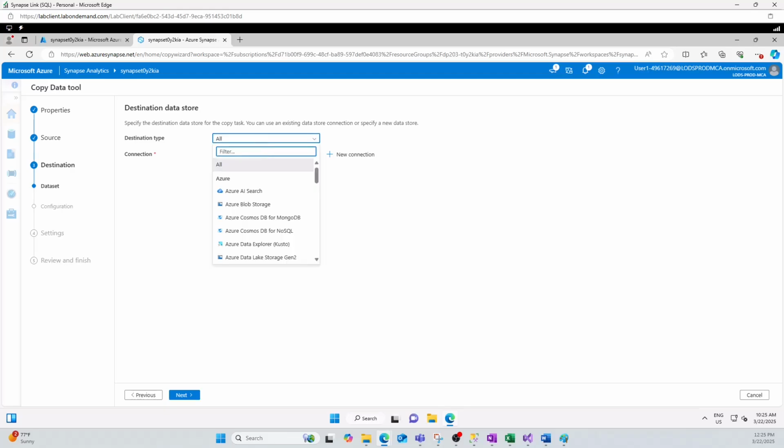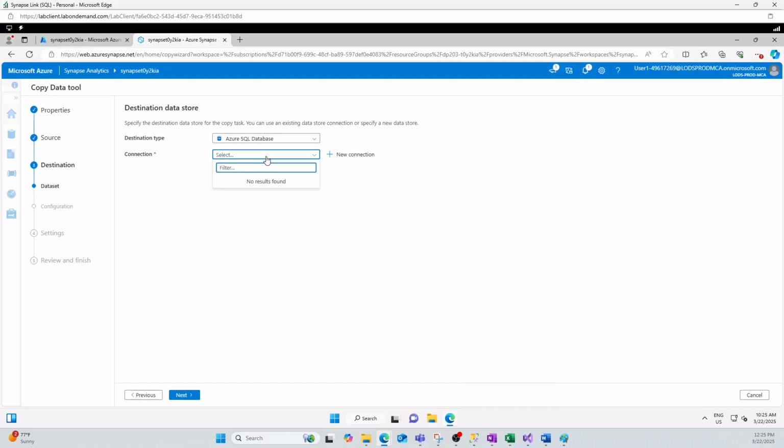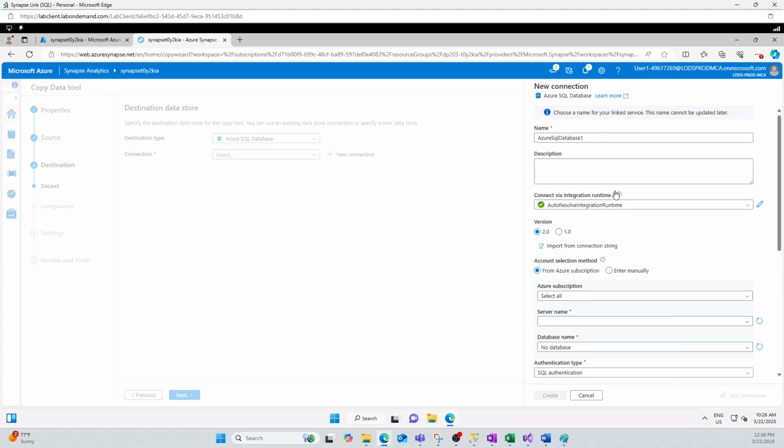For the destination, I'm going to select my SQL destination, Azure SQL Database, right? I'm going to search for Azure SQL Database and select that. As soon as I select Azure SQL Database, it's supposed to pick up the connection. If not, I can create the connection. I probably have to create the actual connection, so let me create it.